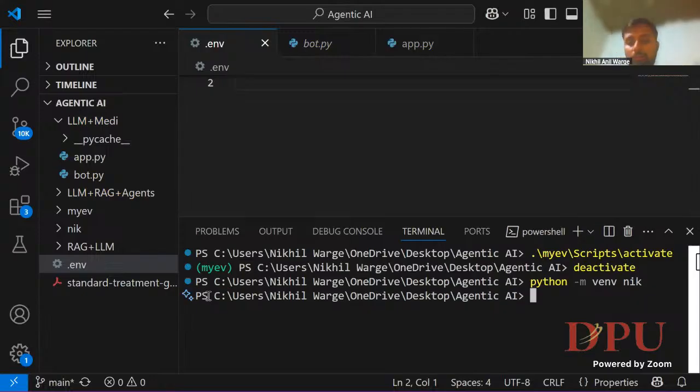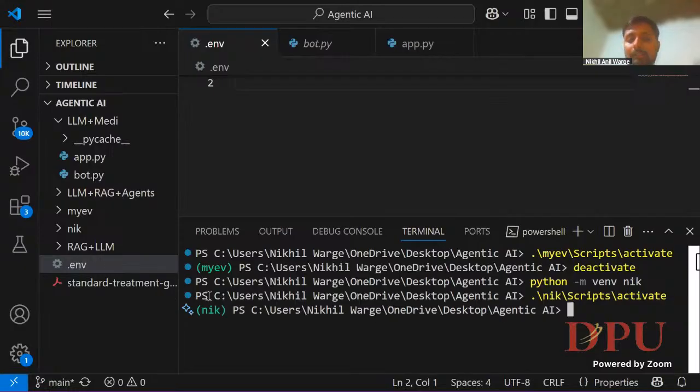Yeah, it's created. To activate this environment you can use dot slash, and the environment name is nick, then slash nick, after that the Scripts folder is also there, and the activate.bat file is also there. So it's activated. After that I have to install all the packages, all the libraries that are required in a project. There is a command for that. I will not use this new environment because it will take time, so I'll use the existing environment, and I'll also show you how to install all the packages with the help of requirement.txt.